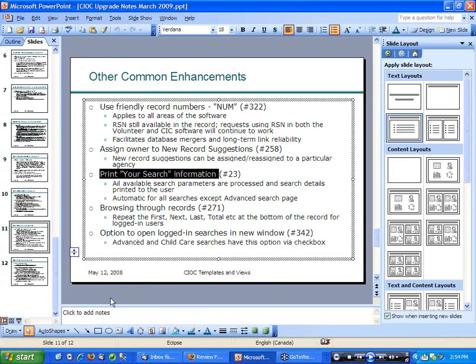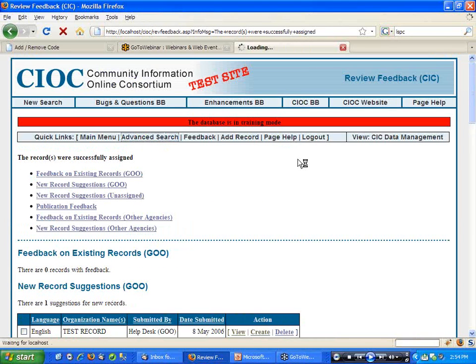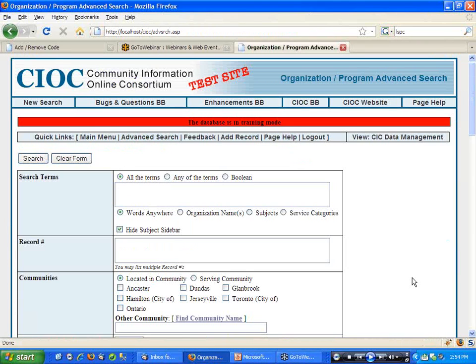Probably everyone's noticed this one, print your search information. So every single type of search that is available in the database, and there are somewhere around 100 different kinds of search parameters, now print out what you searched for. So this is a big one.